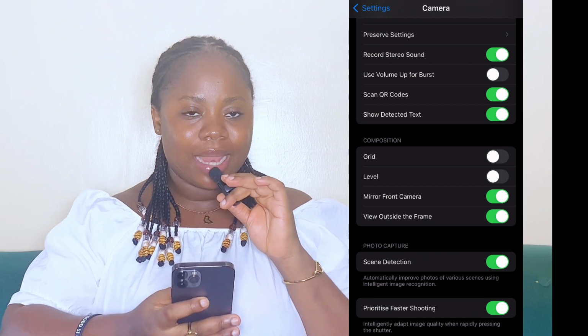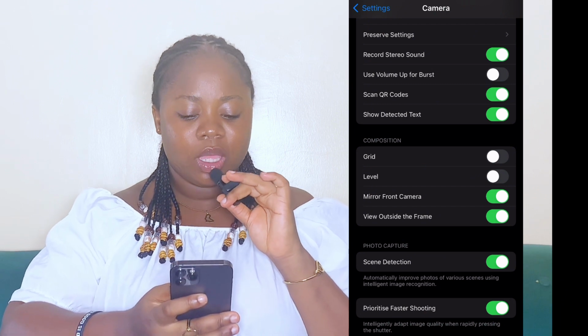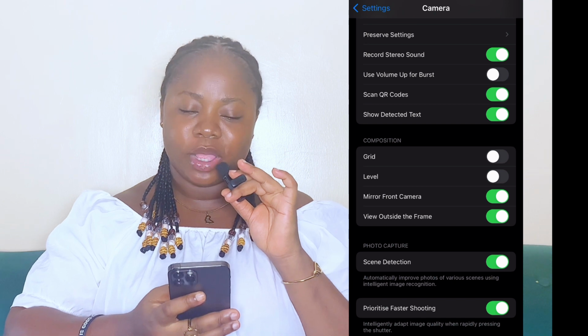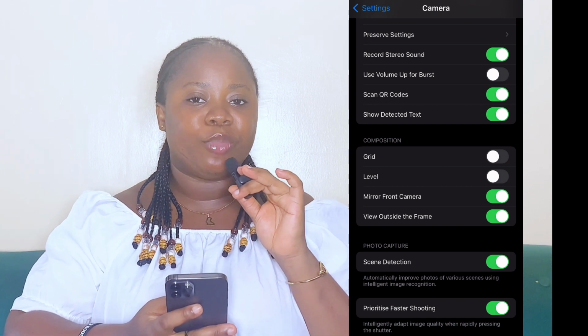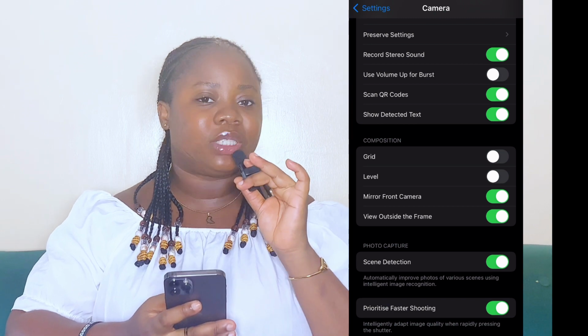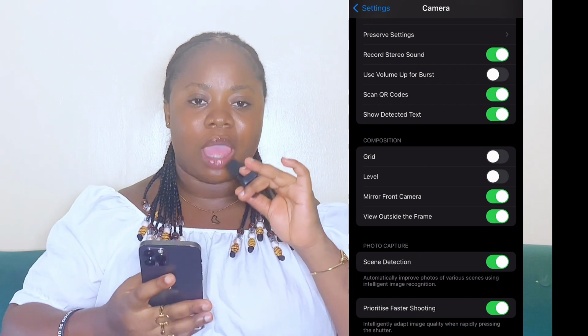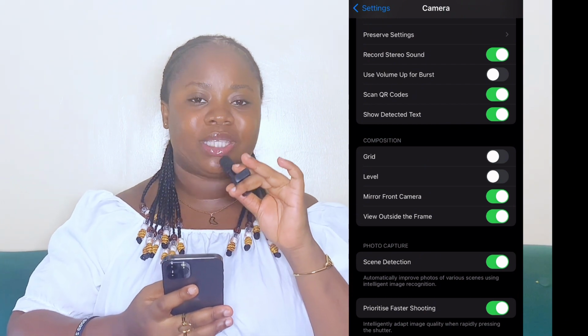You can see that right now the grid on this particular phone is off. It is off because the person that owns this phone is not a content creator, and me as a content creator, I want to make sure that every time I'm recording, I am in the middle of the camera, not by the side, not by this side. I am in the middle of the camera. So when you turn on this grid, it will help you position yourself very well.